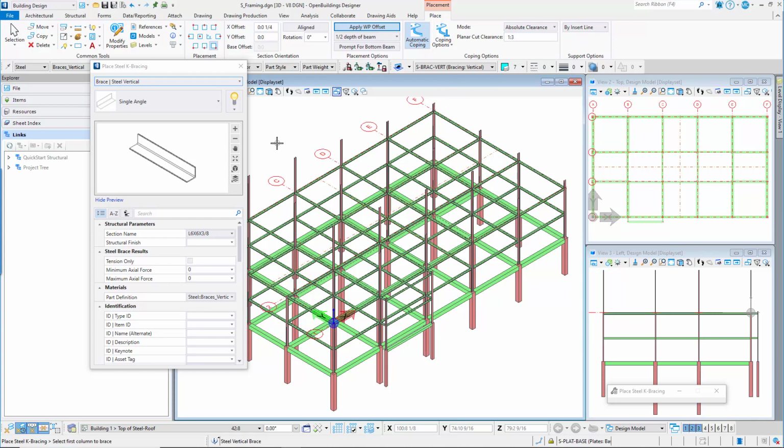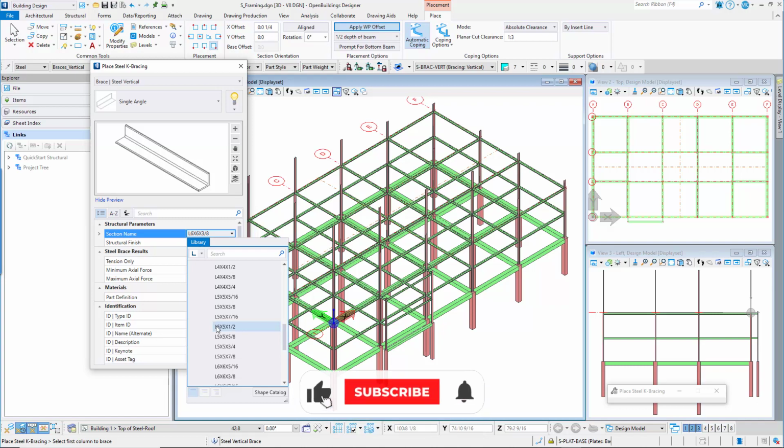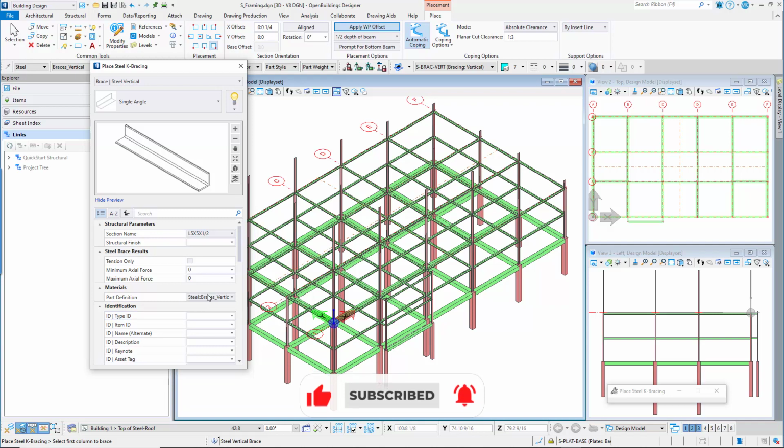In the Place Steel K Bracing dialog, expand the section name field. Set the filter to Angles. Expand the list and select Angle 5 by 5 by half or 120 by 120 by 15 or anything similar as the section. Set the structural finish to painted.